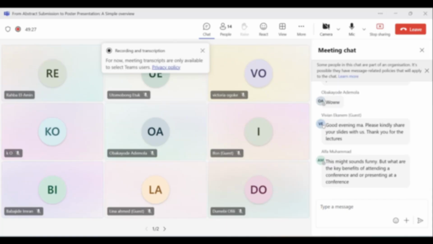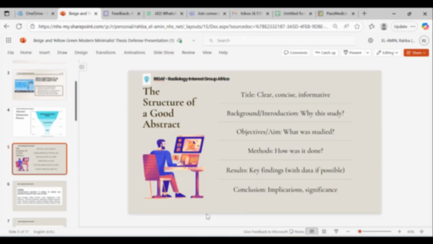Always make sure that you follow these guidelines: a title, a background, where you have to be very concise about why you're doing the study. Then the methods, how this study was done and who was involved, and the results, which is what reviewers usually want to look at. They want to look at data and specific findings. And the conclusion, which is essentially the significance of the abstract.